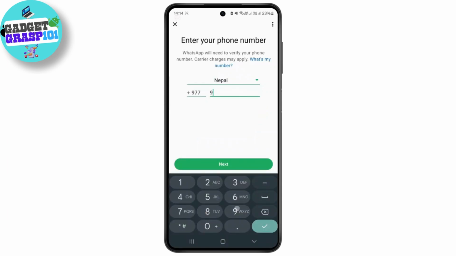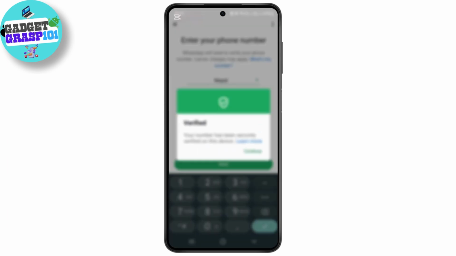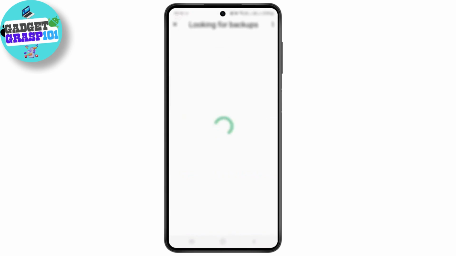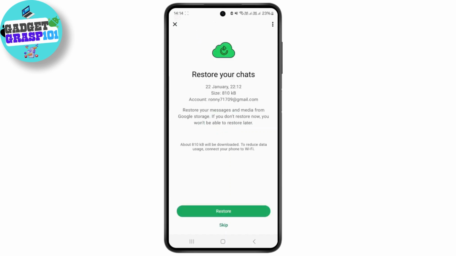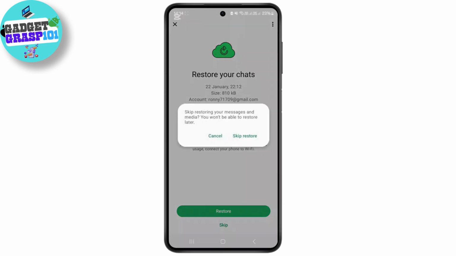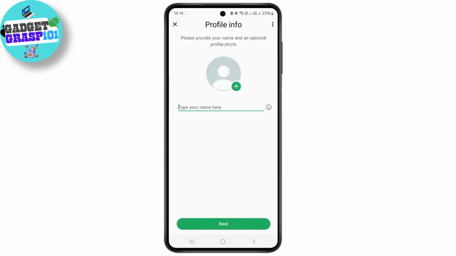rewrite your new phone number from over here. So if you already have logged into this account on this device, then there should be no problem regarding your account registration. It will automatically look for backup as well, if you have turned on your backup option as well. So let me just wait for some time, and let me just skip this restore button, and it will ask for the name.